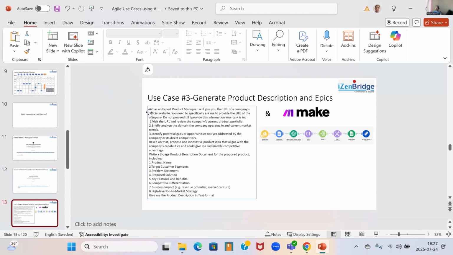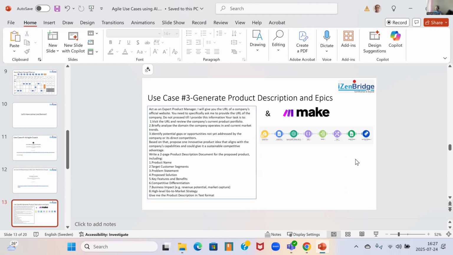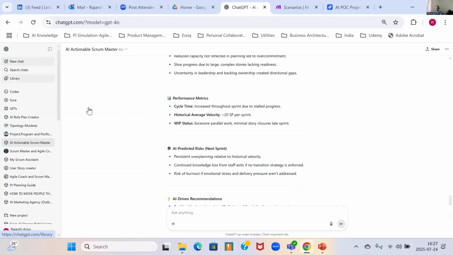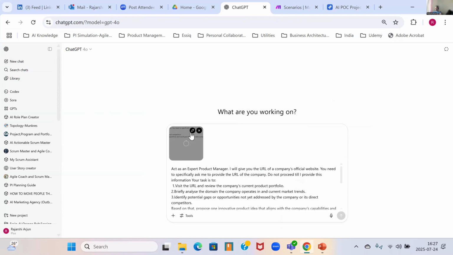We have a prompt here. We'll take this prompt, and we will first create a product description document, and from there we are going to generate the epics. So let's open a new chat instance, and let's type this prompt here.